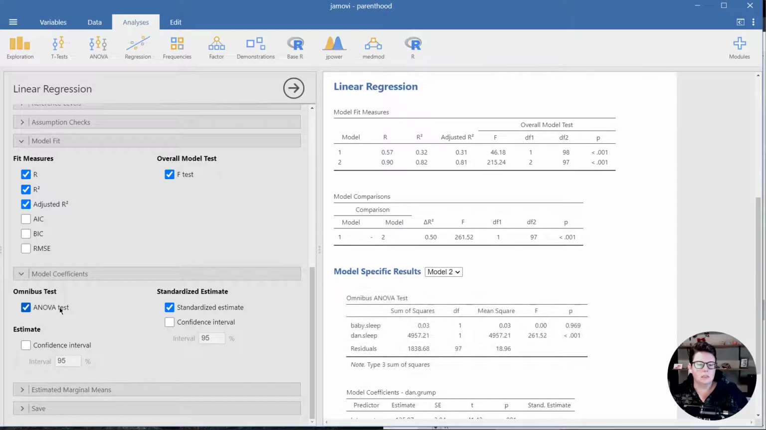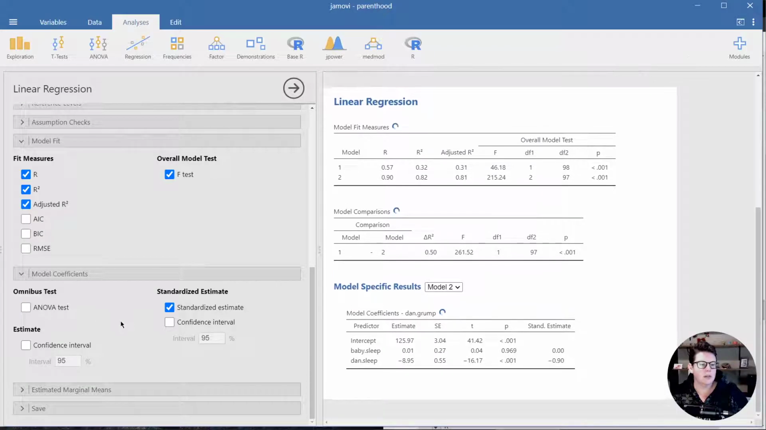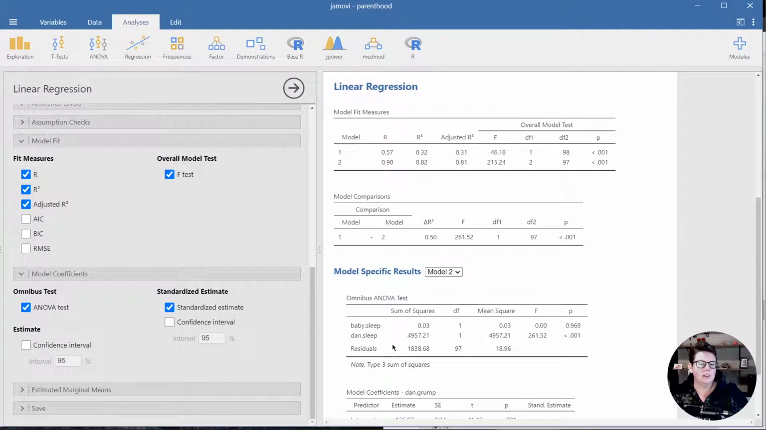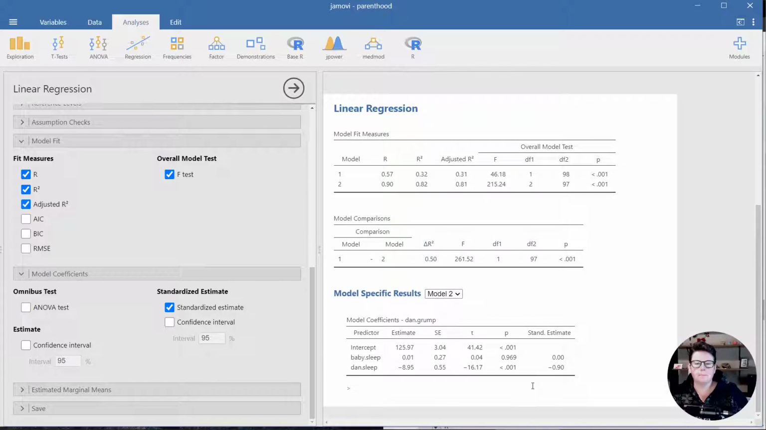What is this? Omnibus test. Oh yeah, we can ignore that. You can note how it gives you an ANOVA test, which is just like what we've been seeing with the ANOVA, so we're just going to ignore that. It's going to give us the model specific results separately. Let's just look at the models overall.